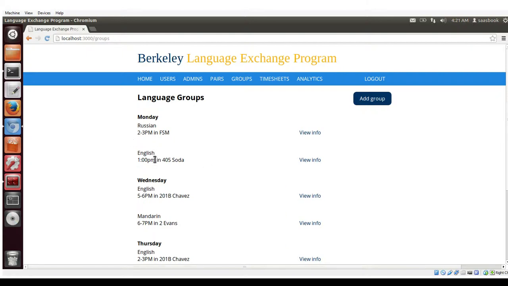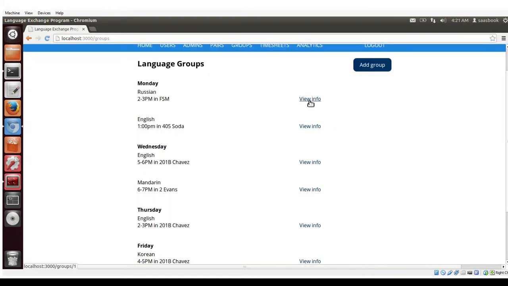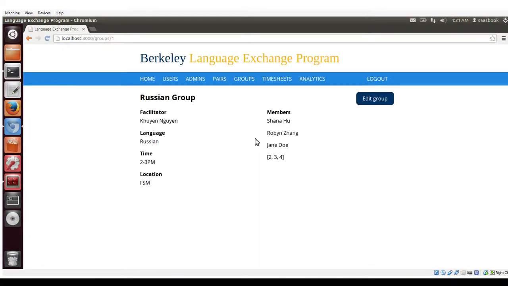And now my group will show up here. That's pretty much it. I can also view the information for every single group. It tells you who the facilitator is, who the members are, their user IDs, what the time is, and the location. And then the heart of the problem will be solved.